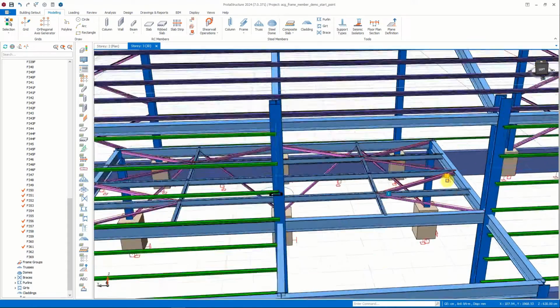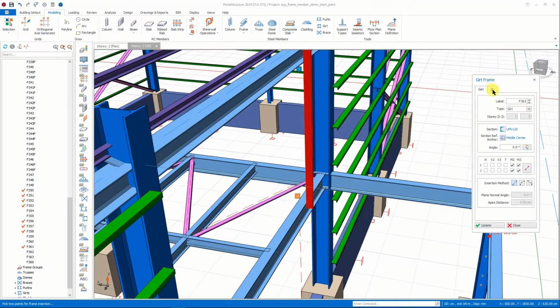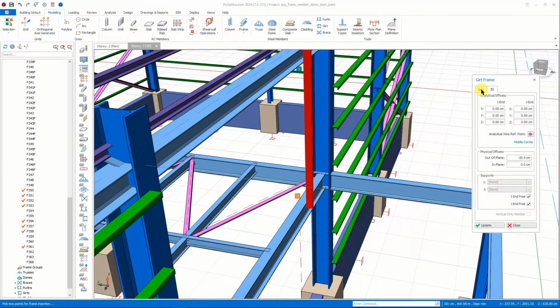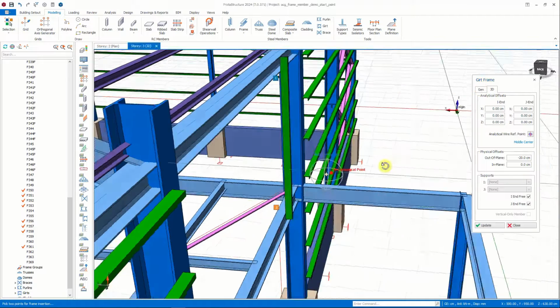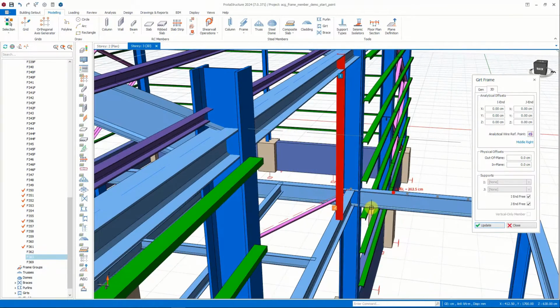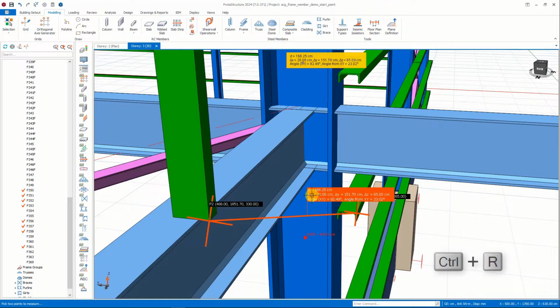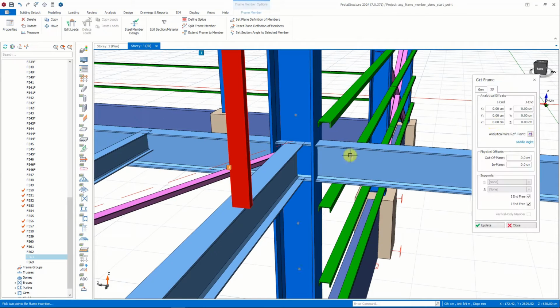Here in this gap, it should be a door and a window opening. Let's model those with frame members now. We select Girt frame for this purpose, and adjusting the properties, we start modeling. First, we adjust its position utilizing the physical offset values and reference points. To determine the required out-of-plane physical offset value, we use the measure command again.